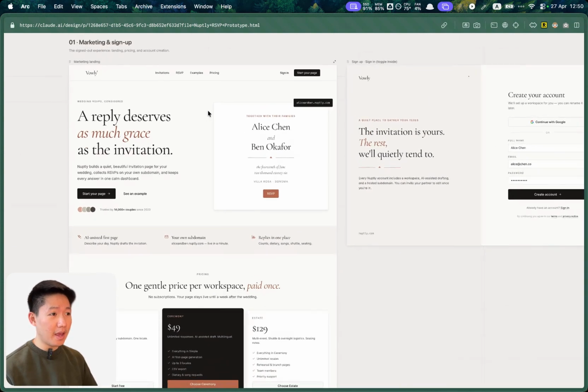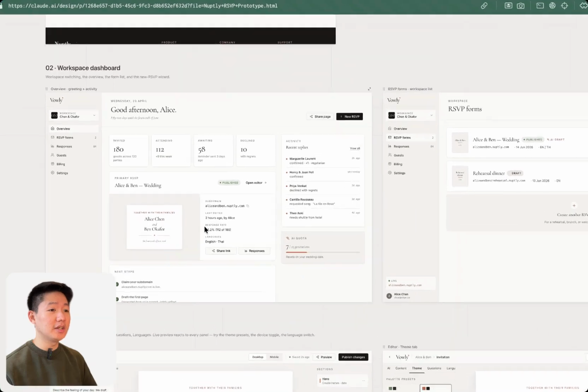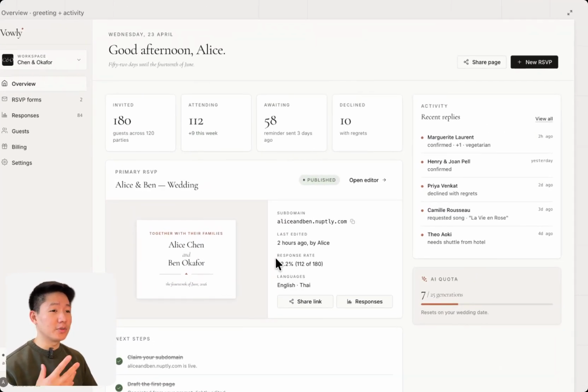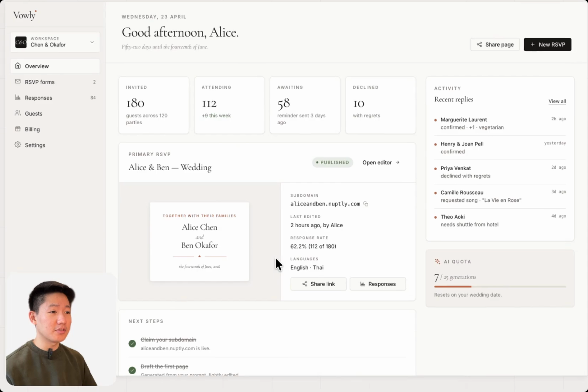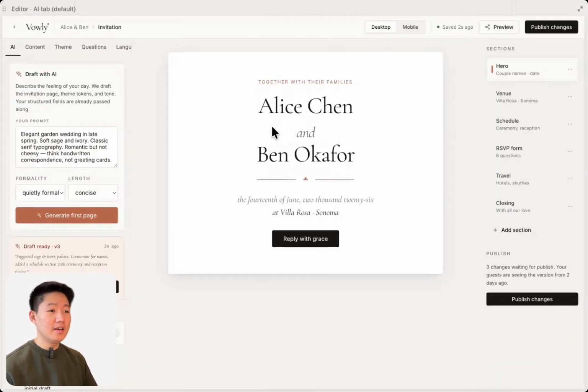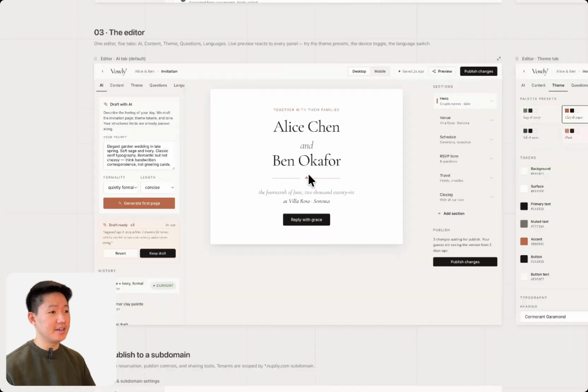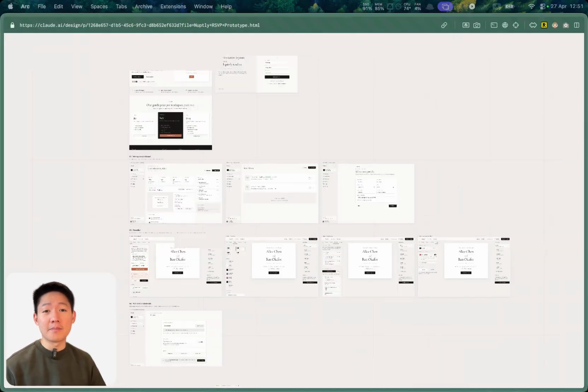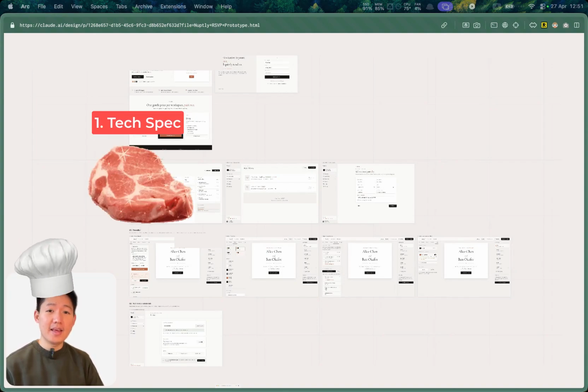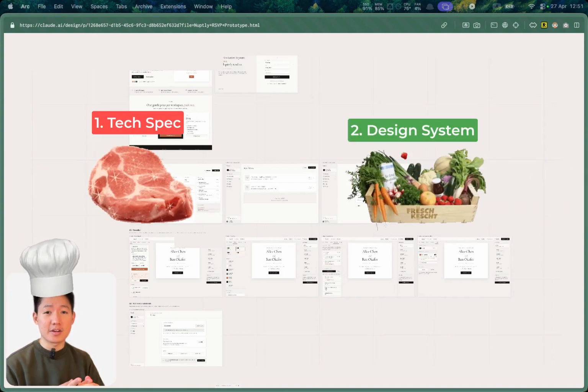It has the landing page, the sign up page, the main dashboard to review the invitations and responses, the invitation card editor, and this was all done by just writing prompts. There was no coding, no manual editing, and I was just using Codex to write text spec and Claude Design to create a design system.